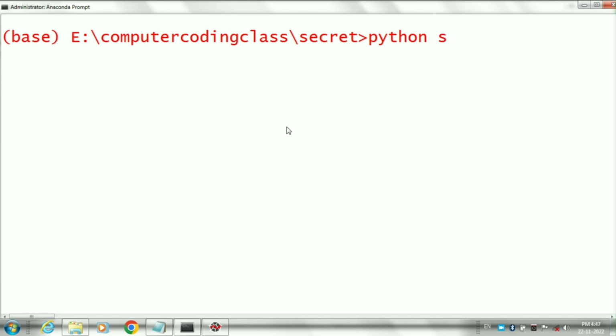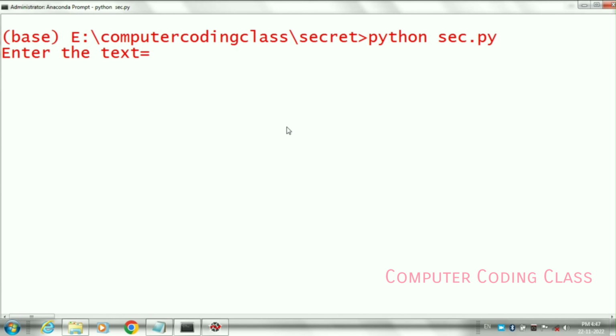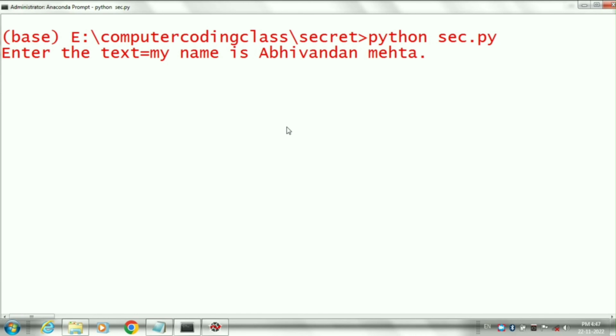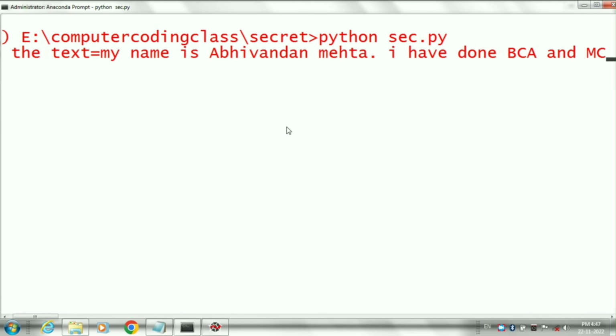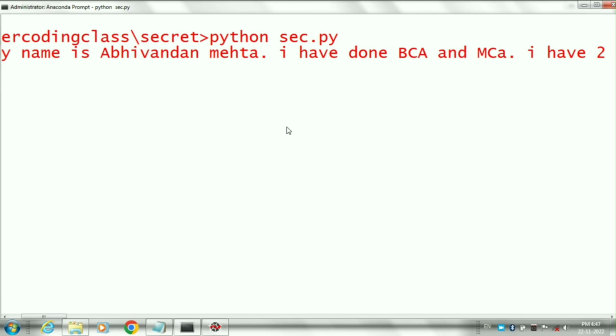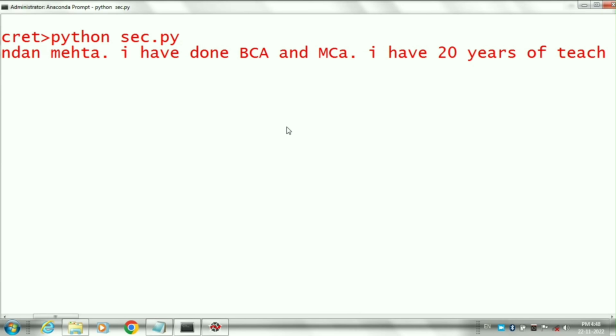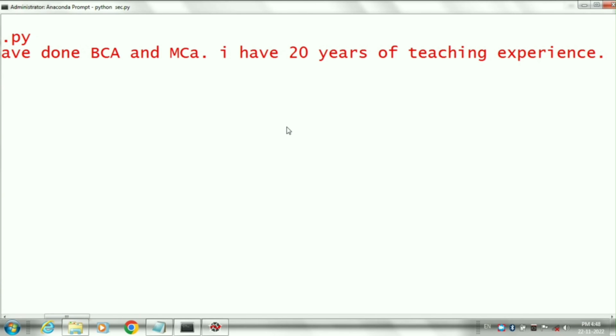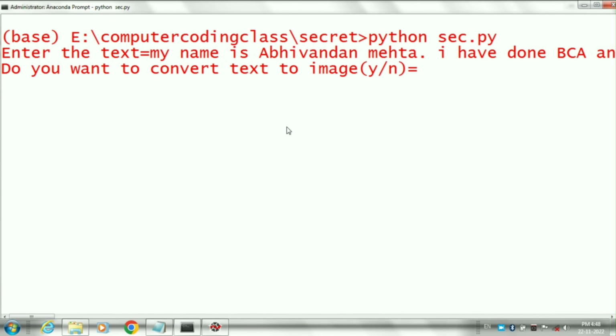Now I will run this application in the Anaconda command prompt. First of all, it is asking for the text. I entered the secret text here. Now the application is asking, do you want to convert text to image? I selected yes.